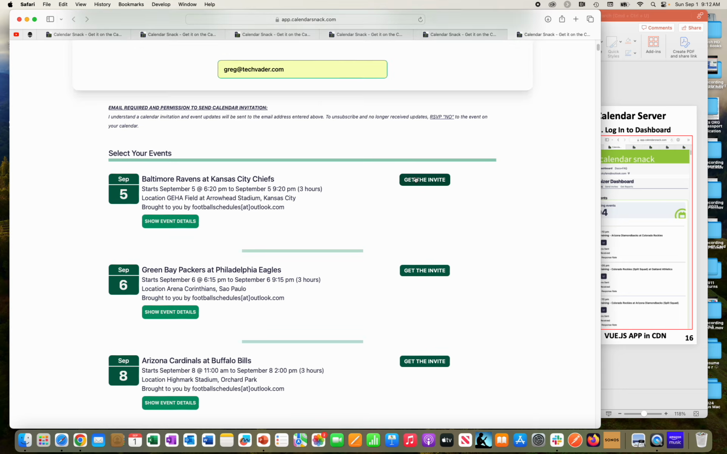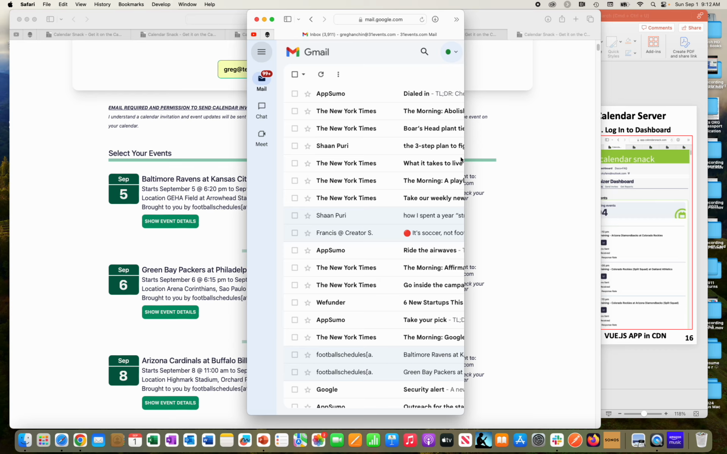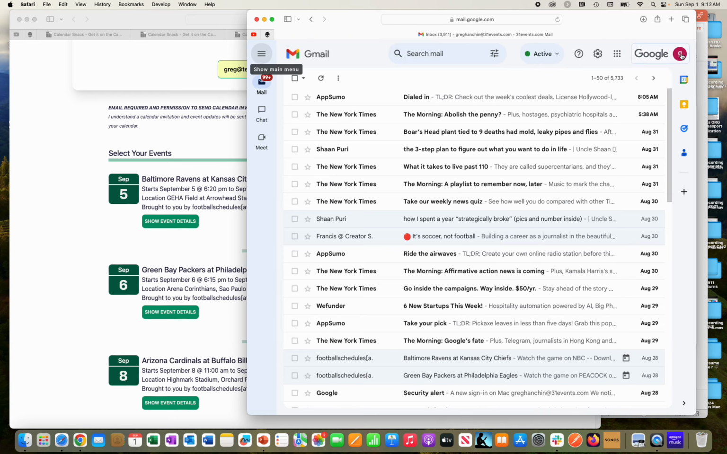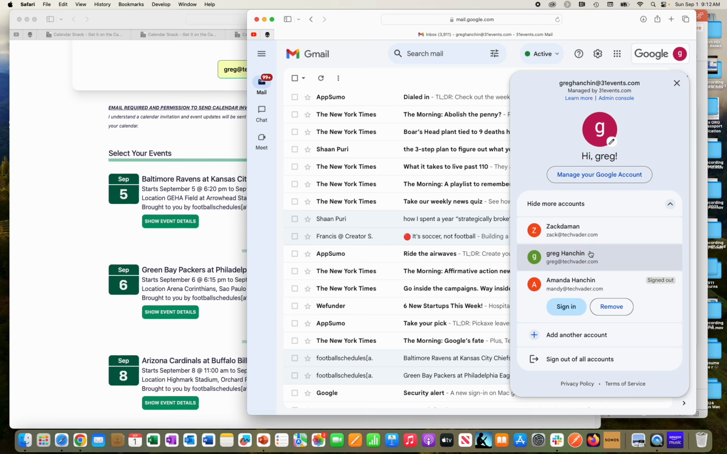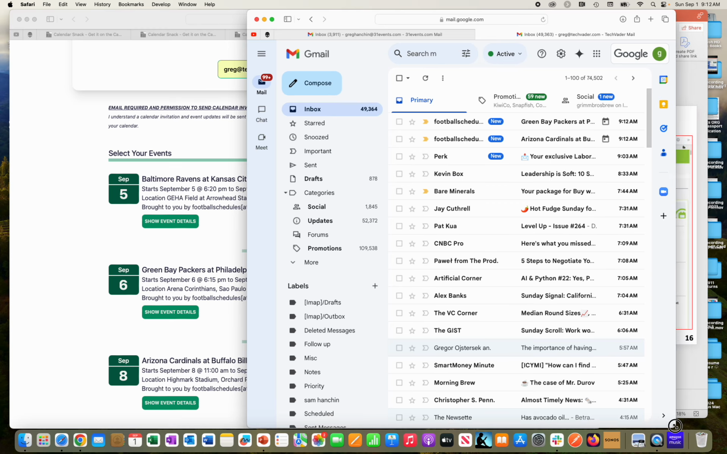The simple part is, though, I can click this button here, and we'll just send 3 of them to Greg. And then when we go over to the window here, we go to an inbox for Greg at TechVader. I just need to change the inbox here. That's Greg Hanchin at 31 Events. Let me just change it on the fly, and you'll see here that I'm waiting for these calendar invites to show up in this box.